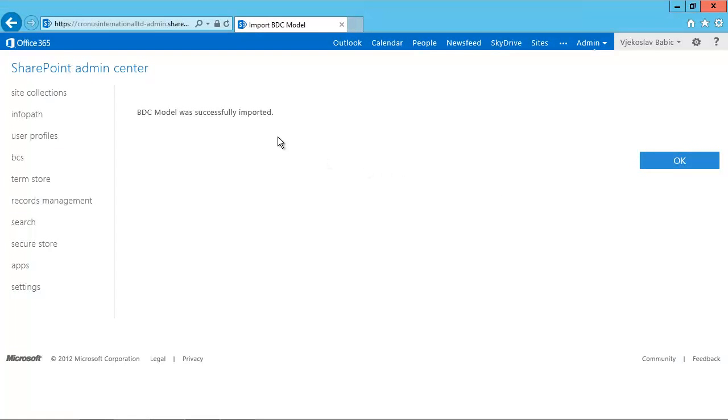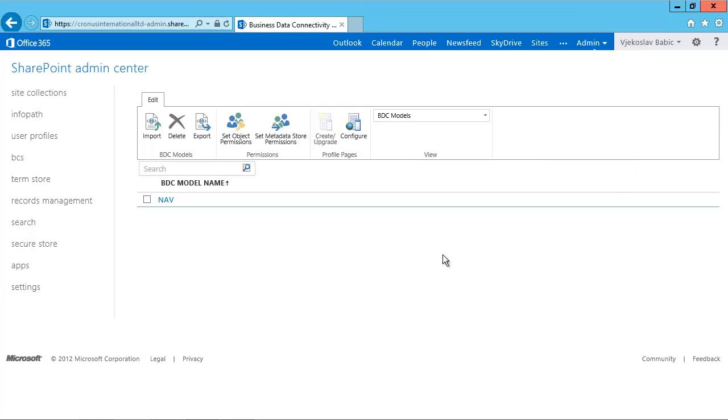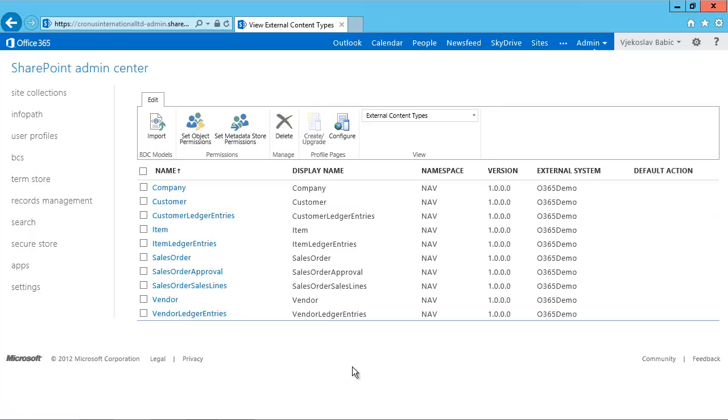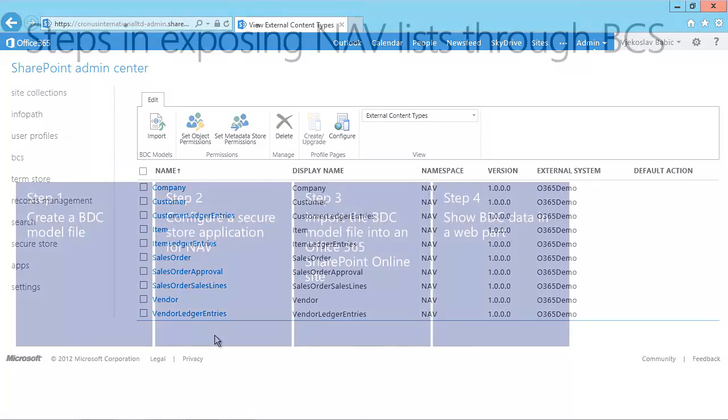When the model was successfully imported, you will get a message letting you know. Then you just need to click OK and you have access to all of your NAV data that came from your business data catalog file. I'll click on the model name, and then I will access the properties. Here I can see all of the entities available in my business data catalog model.